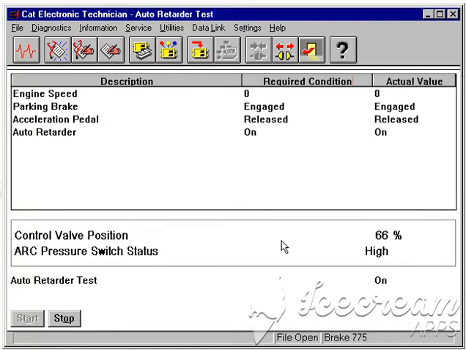Now the test will continue up all the way to 100% and then go down to 0 and continue repeating until you stop the test. So we'll click stop, and that's the test.